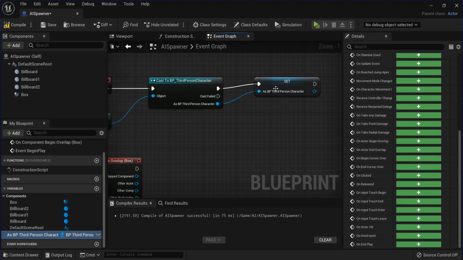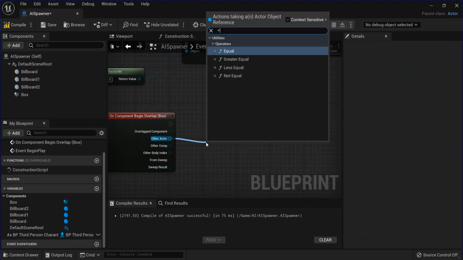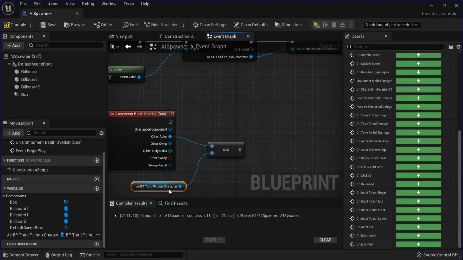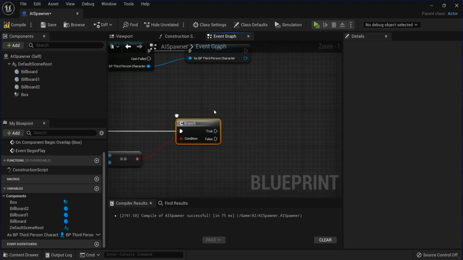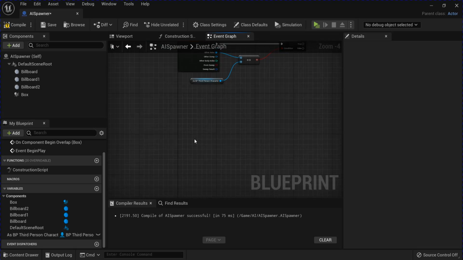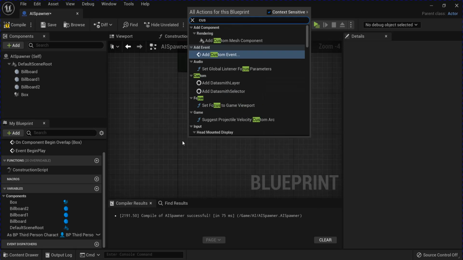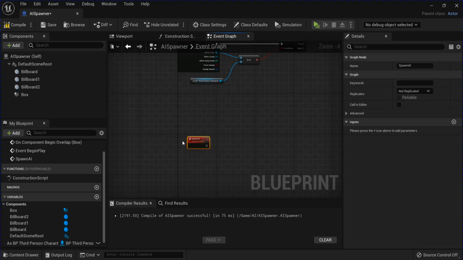Right click and promote to variable. And go down to your on component begin overlap to an equals and see if it's equal to that reference into a branch. Then go down and make a custom event. It's going to be for the AI spawns.